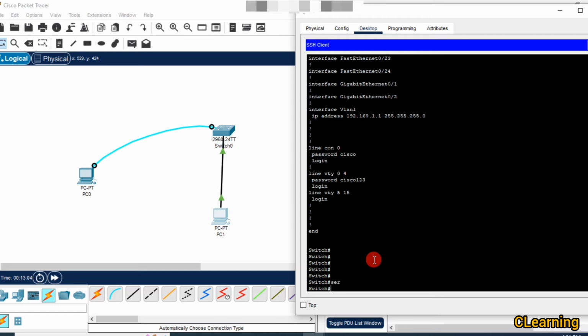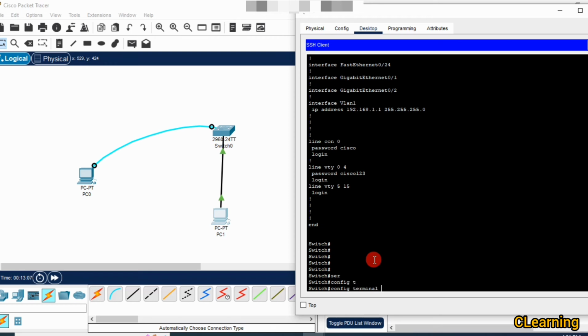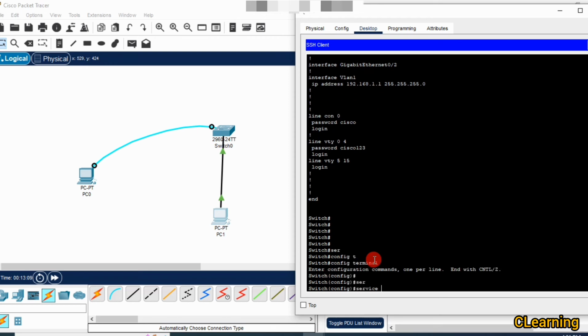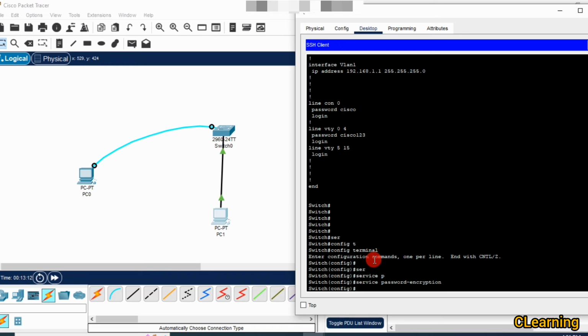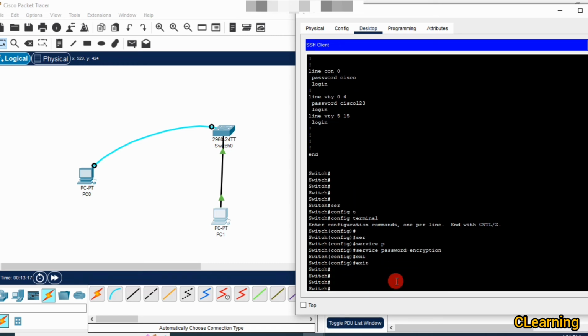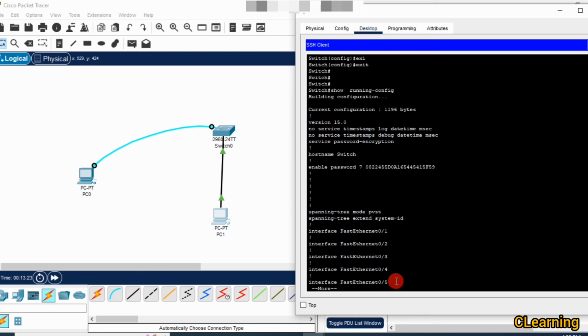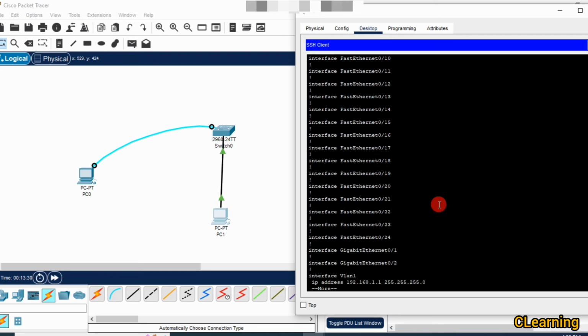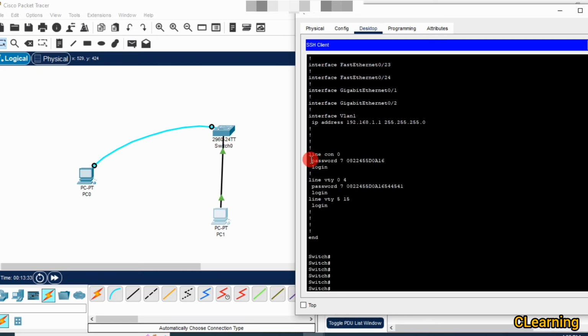Okay, config terminal, and service password-encryption. If you add this command, all your passwords will be encrypted. Now if you go back, exit, and run the same command, show running-config, you can see that the enable password is now in encrypted form. No one can easily crack this password. On line VTY you can see that the password is encrypted. All the passwords we applied are in encrypted form.